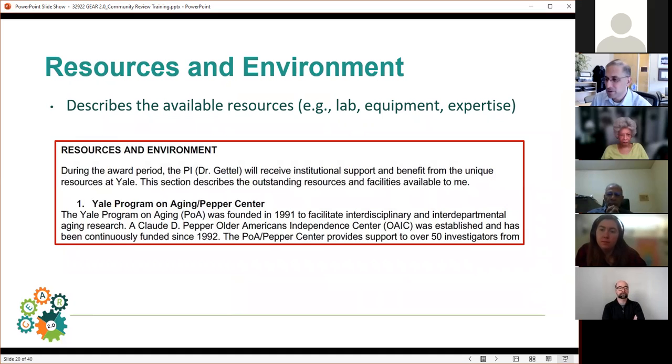There is a section called Resources and Environment, and this is basically supposed to describe the available resources for the researchers, whether it's a lab they need, equipment they need, expertise they need. Here, Dr. Gill talks about the Yale Pepper Center, which is within their program on aging, as a resource that can help him. Sometimes people make this like a 20-page document and list every single thing at their institution, which is terribly unhelpful. But hopefully this will highlight the items that will actually directly apply to this application.